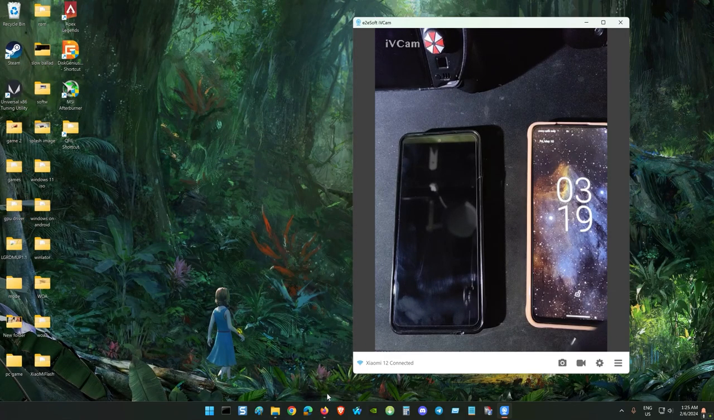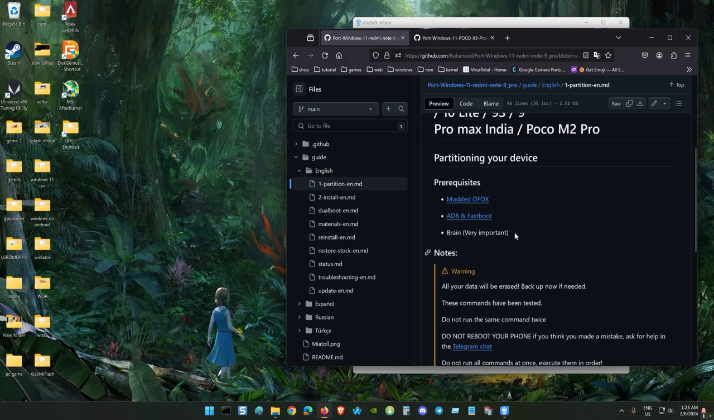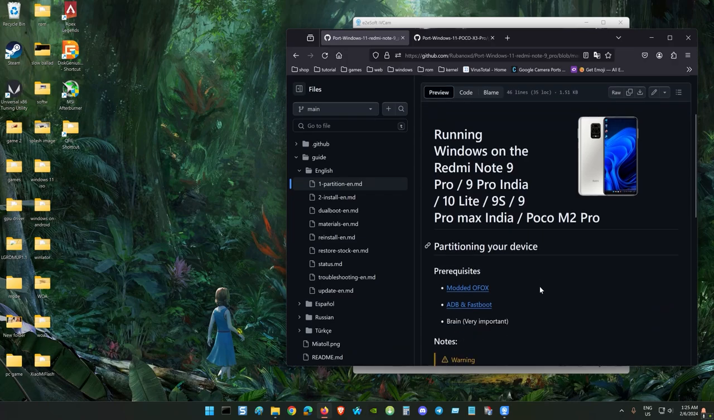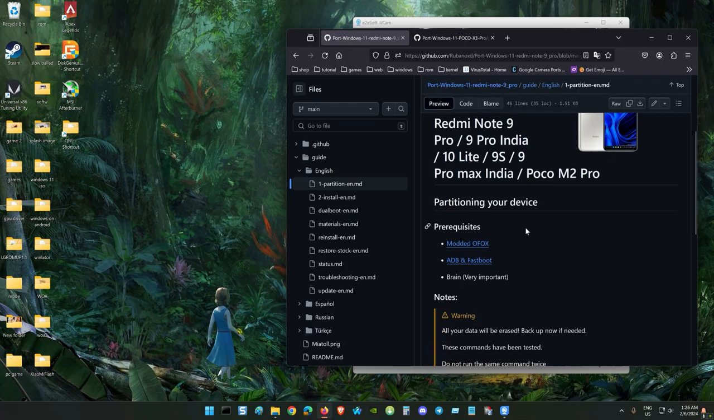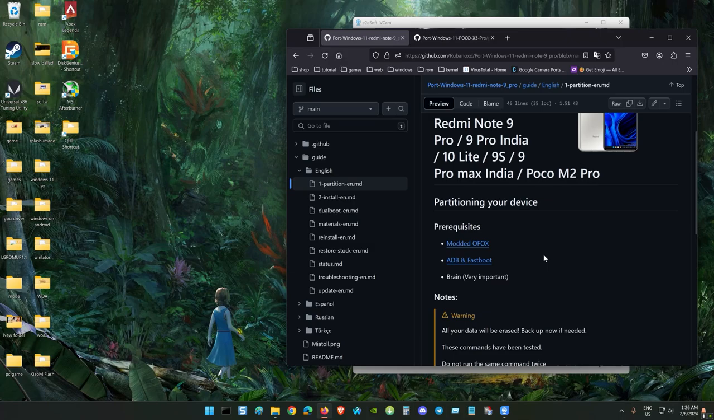The tutorial link for it I will give in the description. This is for the Redmi Note 9S, 9 Pro, 9 Pro India, 10 Lite, 9 Pro Max or Poco M2 Pro. All can install this Windows with the same UEFI, because these phones use the same kernel. A few of the hardware are different, but the kernels are more or less the same, based on Atoll, and these devices are all Mi Atoll.